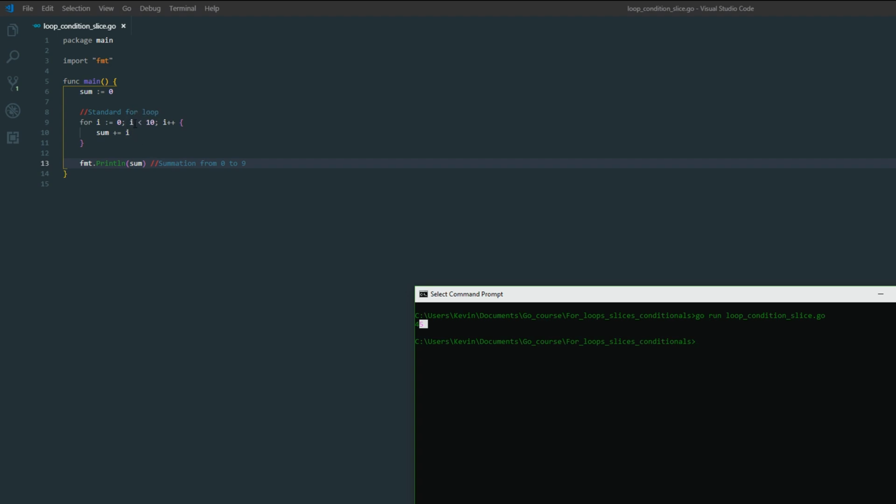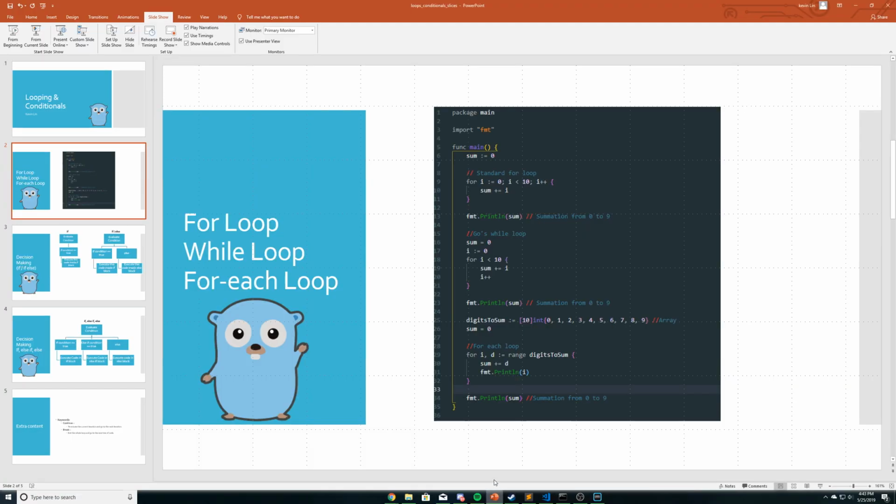Once i is 10, we get to the is i less than 10 conditional statement here. And 10 is not less than 10, so that's false, so we do not execute the code in the for loop anymore. The loop is done, and we just print our sum from 0 to 9. And that's why we have 45.